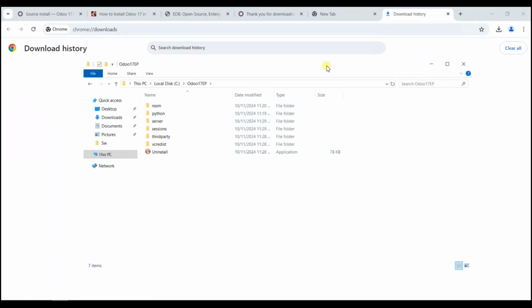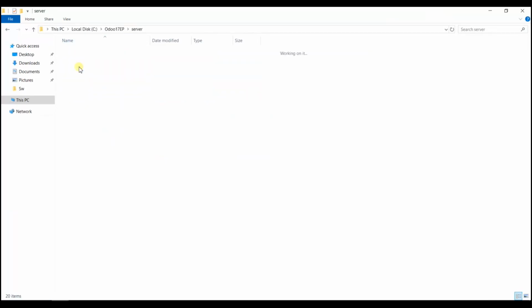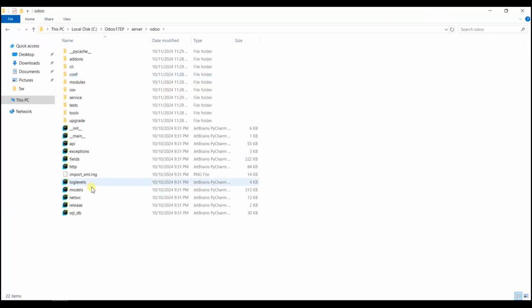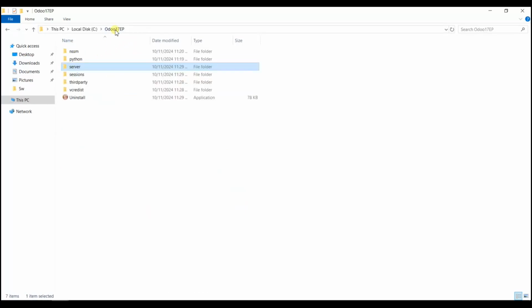Okay, so here's the folder in the C drive which we created during the installation, and here in the server, and again in the Odoo, here is the source code which we actually require. Here are the add-ons or the modules.